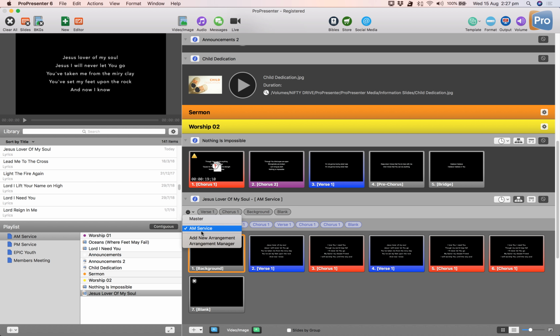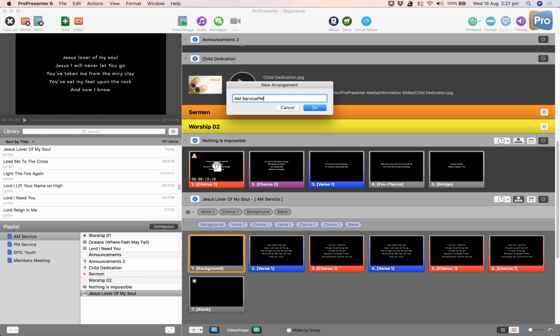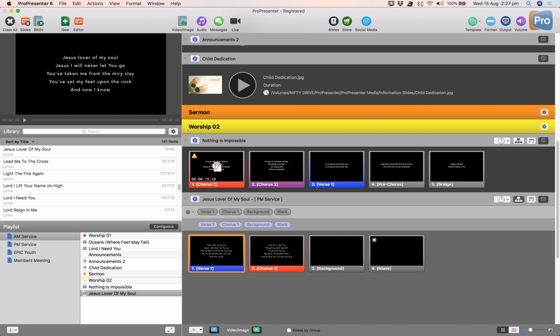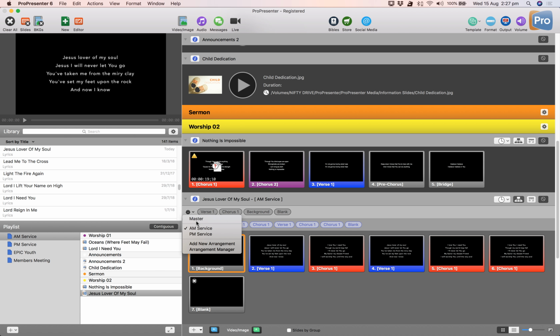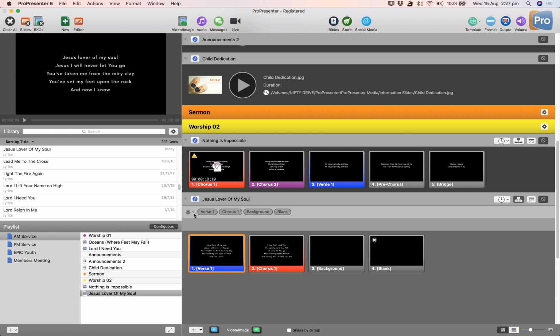Now we could create an additional arrangement. We could call another one PM service if we'd like to. Because in the PM service, you know what we do? We don't even sing verse 1. We just delete that. We just sing the chorus over and over 4 times. So we can create that arrangement there. I'll move the background slide to the front, where it should be. And that is our PM service arrangement. So you can see now with this cog, we can switch between the PM service and the AM service arrangement, as well as adjust our master slides.